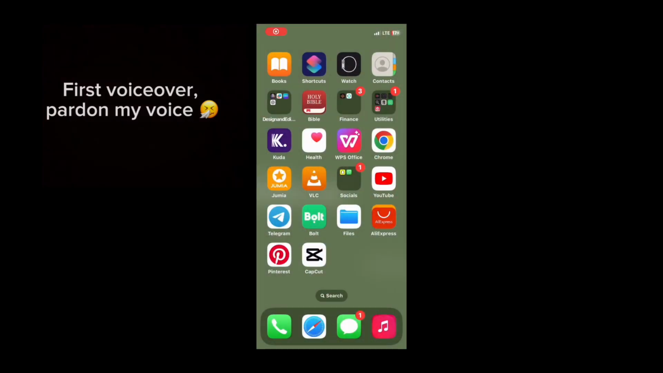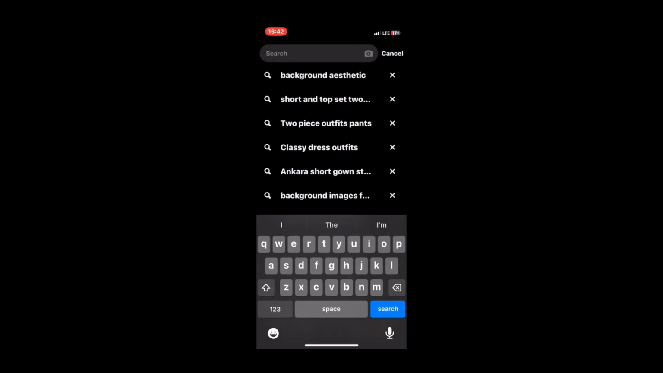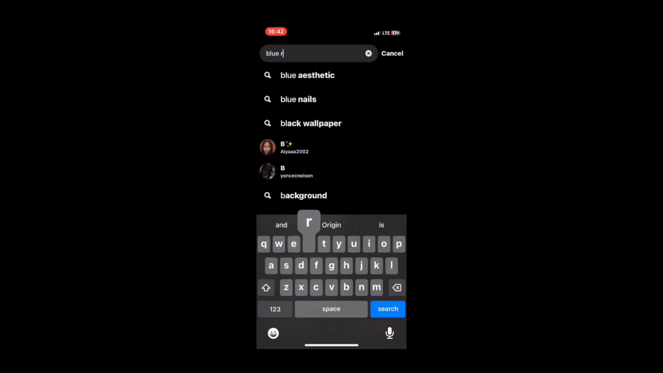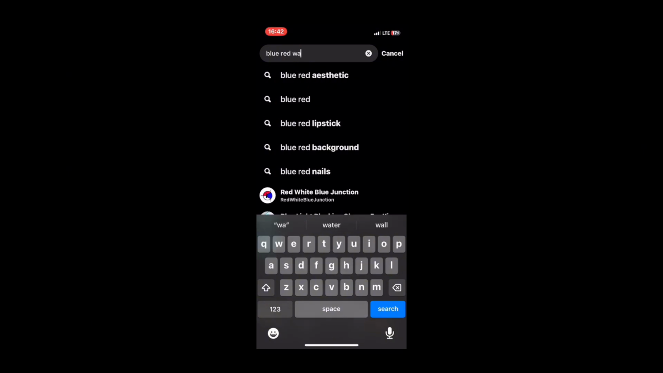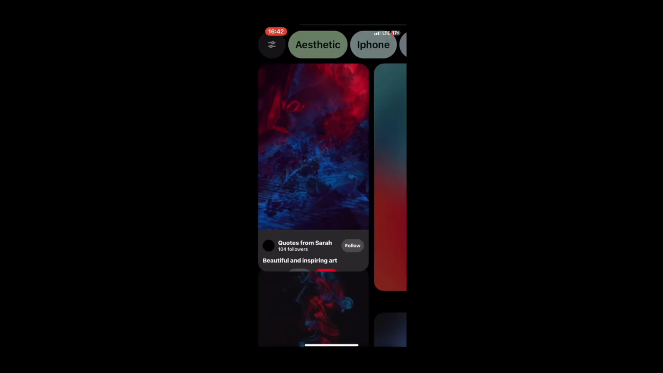The two major apps we'll be using are Pinterest and Capcut. So we head over to our Pinterest and look for a suitable background for our video. So I'll be using the blue-red neon background. That's what I will use for my own background. You can have your own, but I would prefer this. So I find it and I download my background.